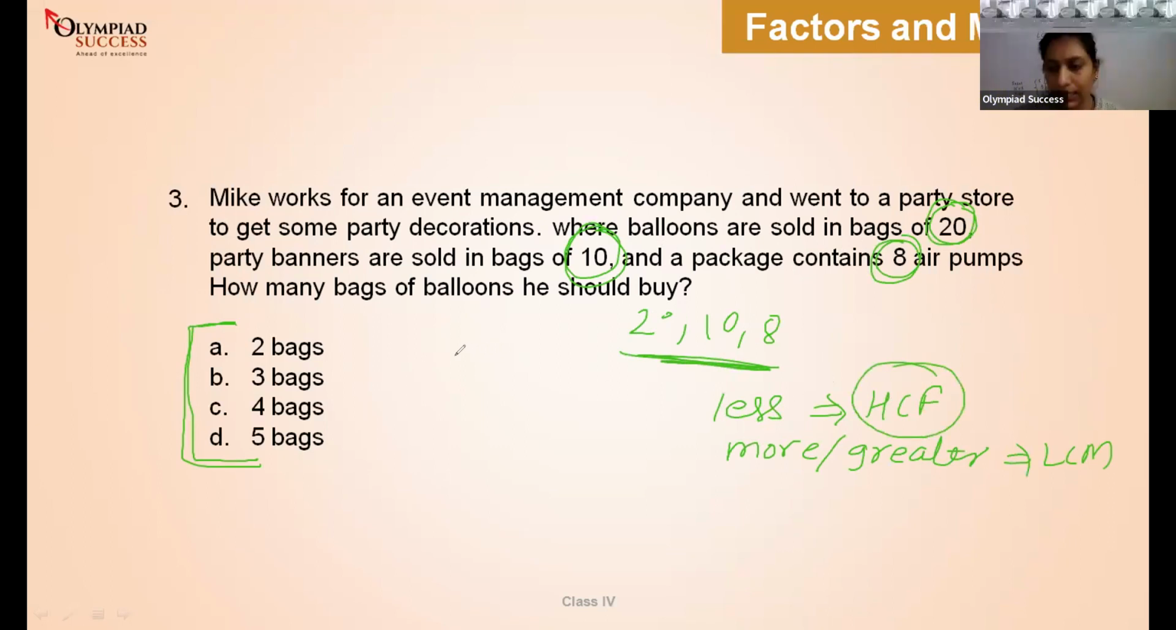So find the HCF of 20, 10, and 8. What answer you will get? A, correct. 2 will be the HCF. So correct answer is 2 bags. Or you can see which number is totally divisible by 20, 10, and 8.